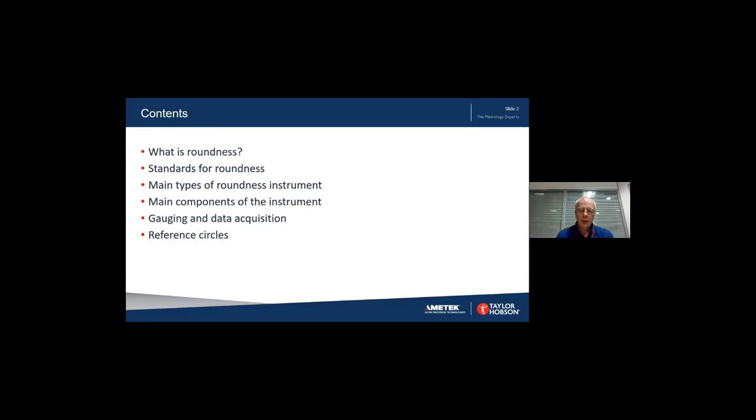During the presentation, I'll be using some simplified terms and will omit qualifications that would be necessary to make the terminology strictly correct. Hopefully, this will make the presentation easier to follow. There are different methods and instruments that can be used for the measurement of roundness. I won't be dealing with those methods or instruments, and this presentation will be limited to a roundness instrument, such as those made by Taylor Hobson.